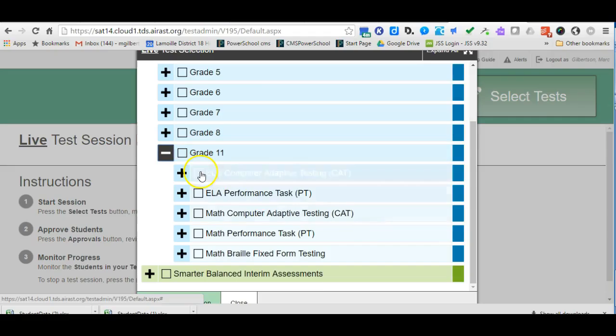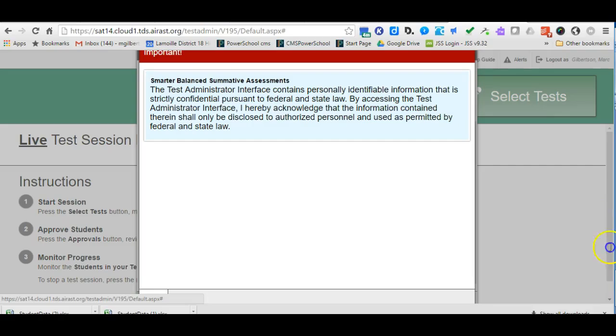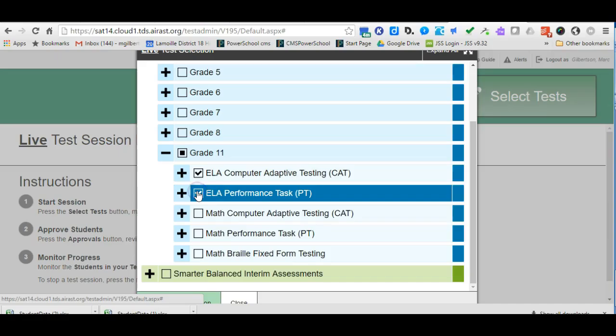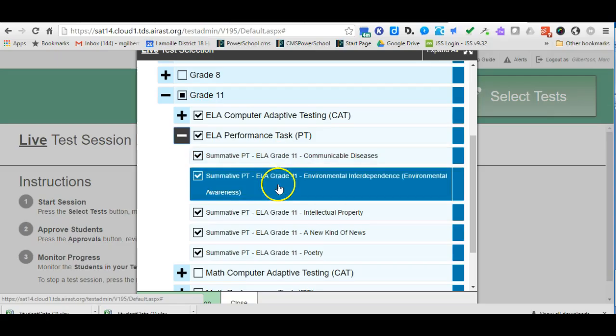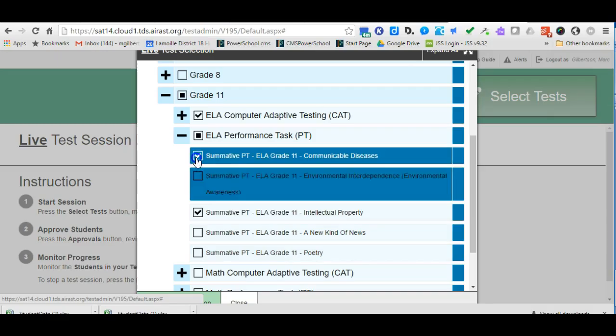We will be taking the ELA computer assisted test. We will also be doing the ELA performance task. Now, if you open this up, you will see that you've got a whole bunch of ELA performance tasks. The only one that we are really going to be doing is this one, intellectual property. So we're all good if you unclick the rest of those.